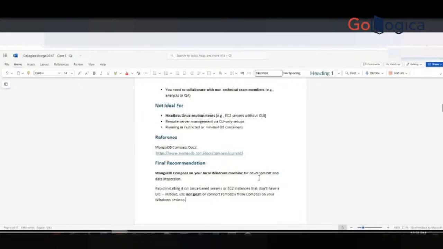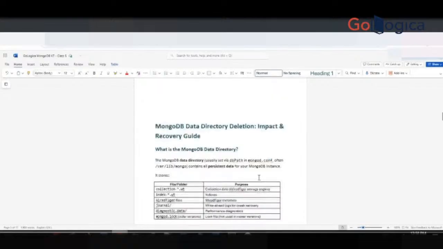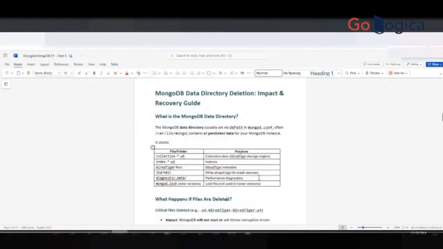Okay. So that's okay. Like documentation. So this MongoDB data directory, direct deletion and impact and recovery guide. Like I ask you, what happens if a crash happens, these things and all. Like I have said this in previous class as well, there is no kind of crash recovery. If any file got deleted, you can't retrieve that file.